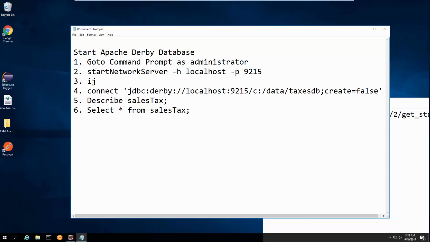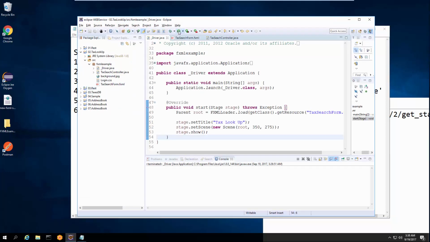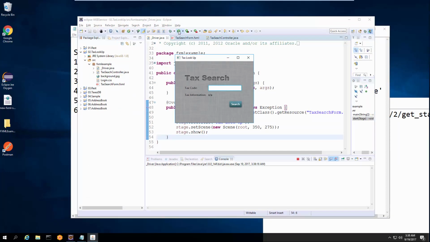In this example, we'll just connect to the database. The goal eventually is to run this application and type in the state code. And once we type in that information, we click on search and eventually look this up from the database. But let's start the database first.